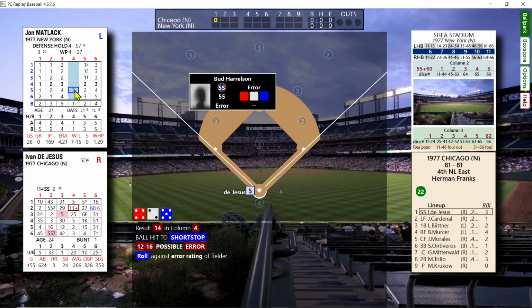It's an 11 plus a 3 is a 14. 12 to 16 in column 4 is always an error check. So now we're going to check Buddy Harrelson's error range, and the 3 is actually Buddy Harrelson's fielding rating. In column 4, you use the fielding rating of the player that comes up, and 4 and 5 are always the shortstop. Here it was a 5, so we're going to use Buddy Harrelson. His error rating is 55.